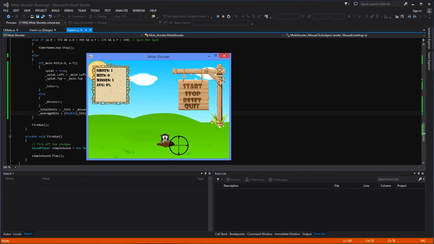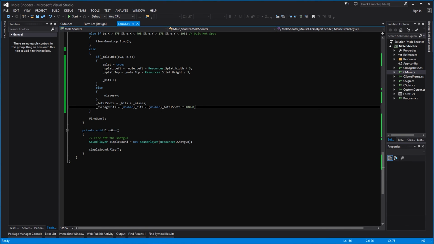Right. So that's a shot and a miss. So the average score is 0. And again, 2 shots and a miss. That's a hit. So we've got 1 and 3 now, so that's 33%. Keep going. Now we've got 2 and 4, so that's 50%. So the average is working fine. Stop that.